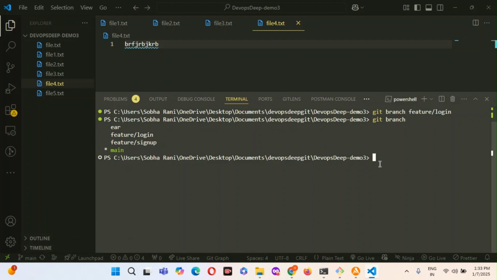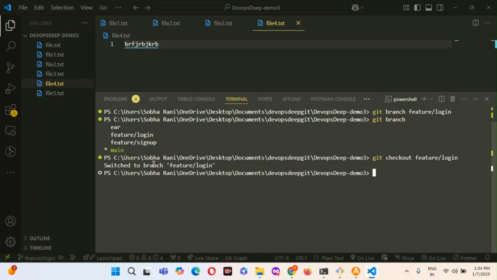So what can you do? Git checkout feature/login, then enter, and it immediately switches to this branch. Here previously it was main, now it is feature/login. So we are currently in the feature/login branch.